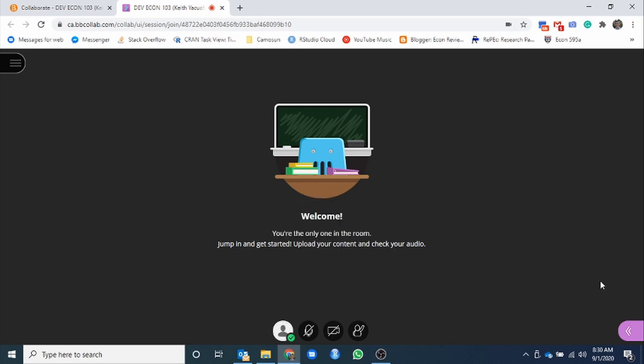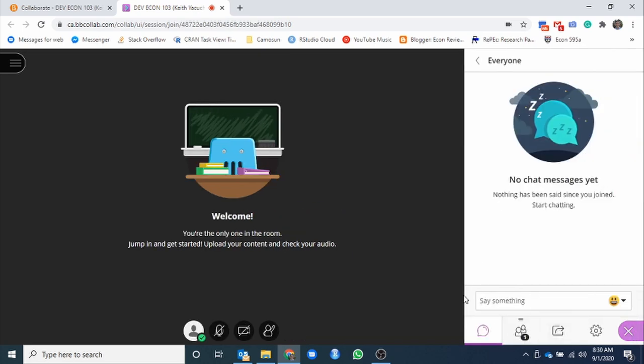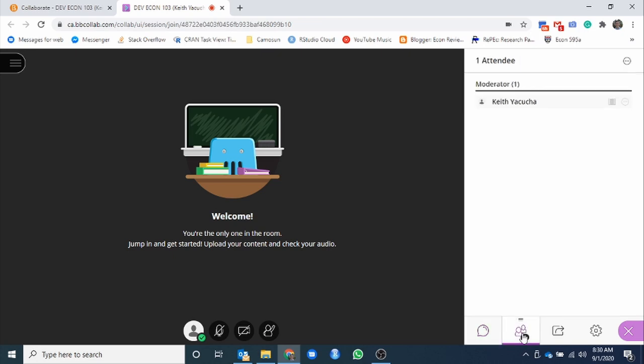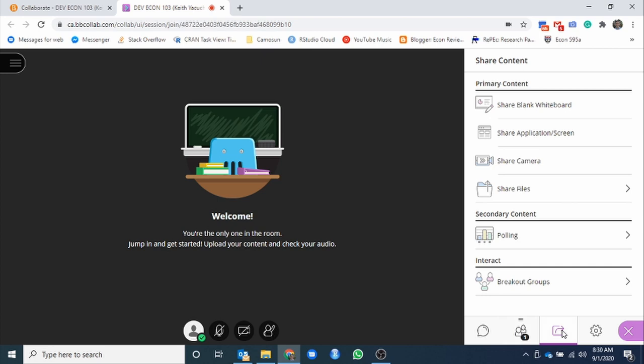Over on the right-hand side, we have this little purple ribbon. If we click and open this guy up, we get our chat. So, we can say hi and talk to everybody, and it'll be a running chat between all participants. Going over, number of participants, attendees, well, just myself. Next one, sharing content. This is where we'll use a whole bunch.